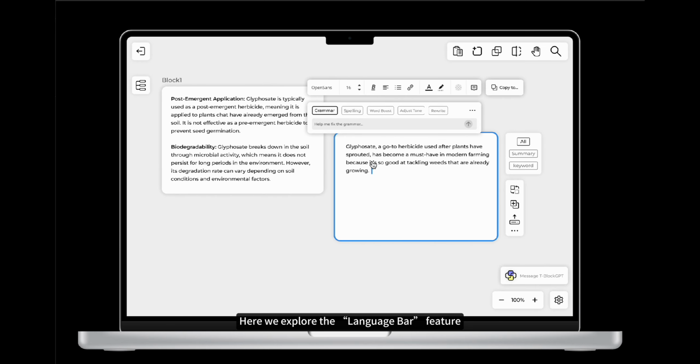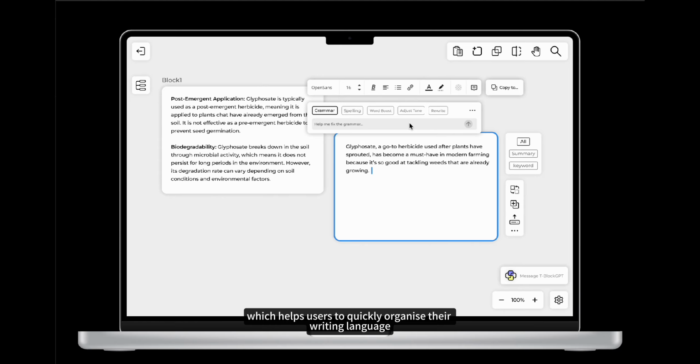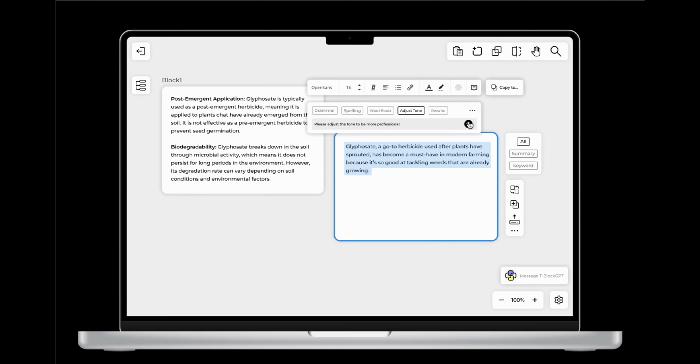Here we explore the language bar feature, which helps users to quickly organize their writing language. We may feel that the tone of these sentences isn't formal enough. We can use the adjust tone function, give the prompts. Now the sentences are changed.